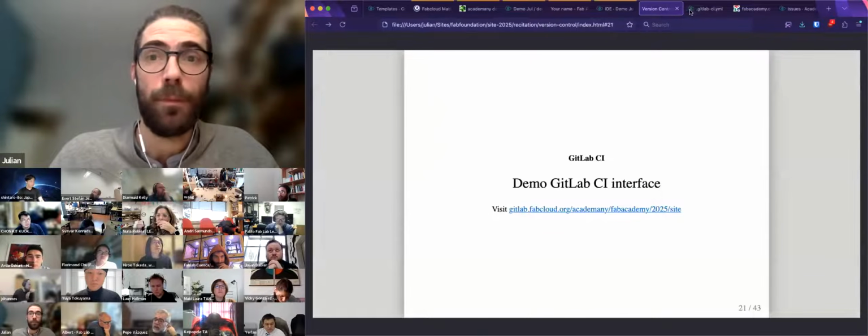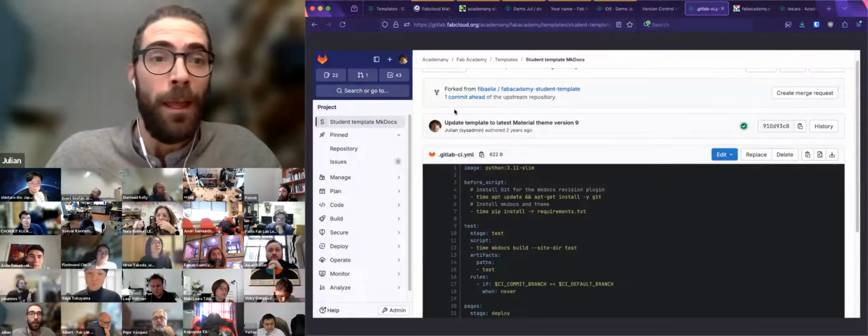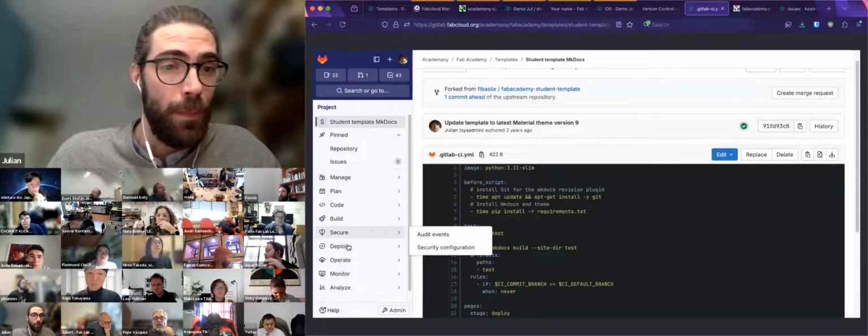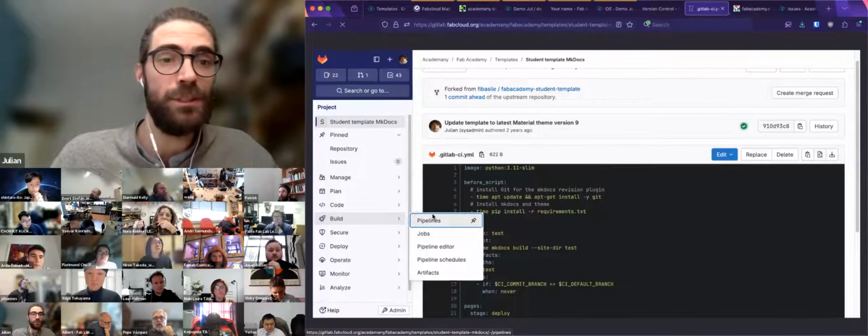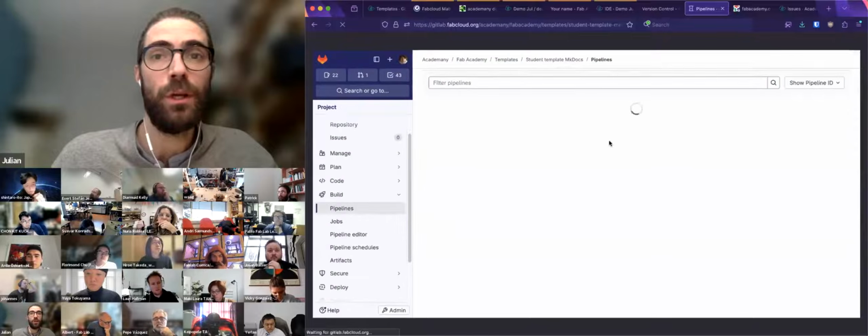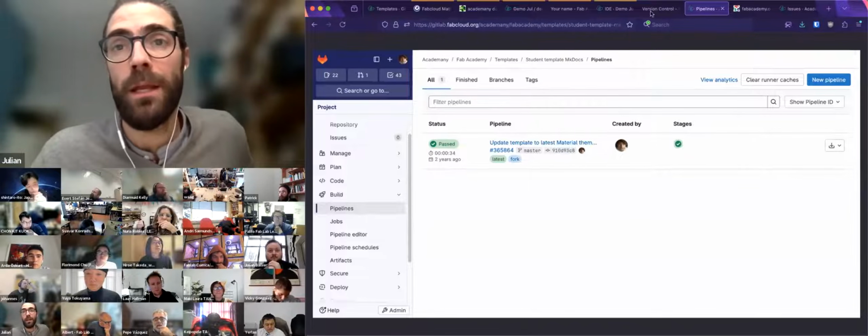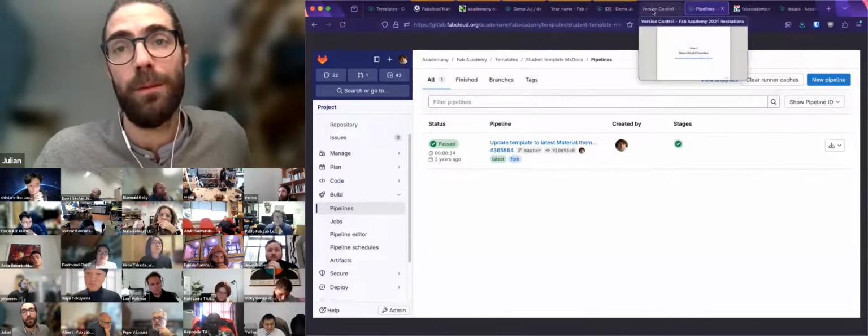Okay. And just to reiterate, build pipelines. So this is just a place you can go. You can see all your pipelines, make sure they're green, and then your website should always be published.